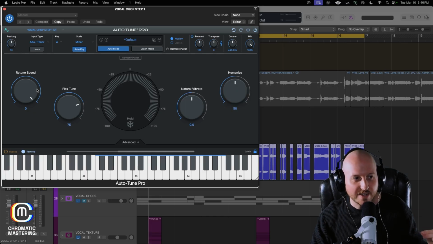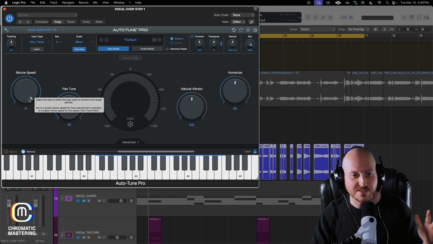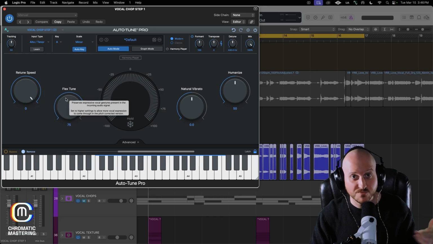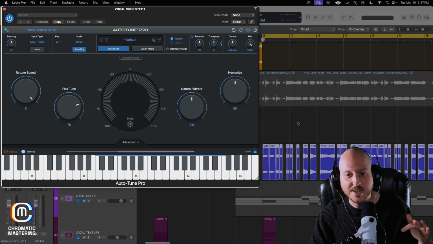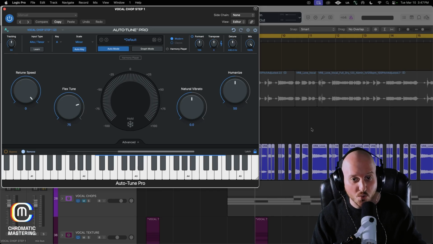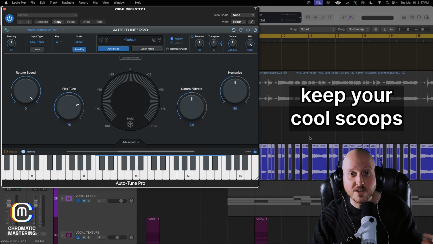Why would I do that if I have my retune speed at 0? Normally when your retune speed is at 0, you're going for the hard robotic snap to pitch sound. With these clips, there's little pitch scoops and slides that I think are really interesting and cool. And I didn't want to get rid of all of those scoops and slides. I wanted to keep them.